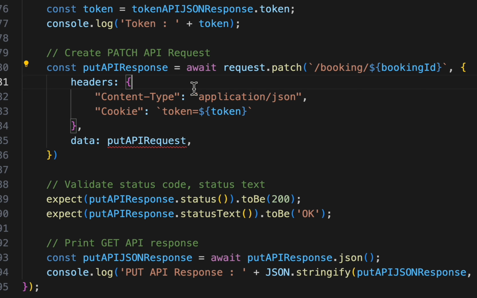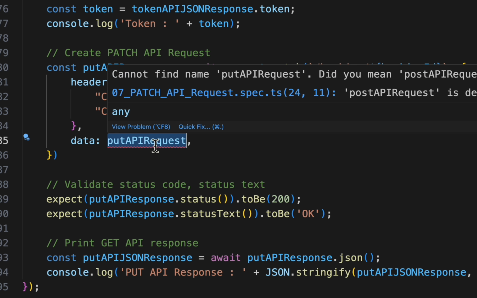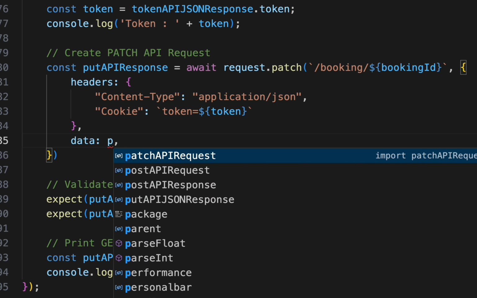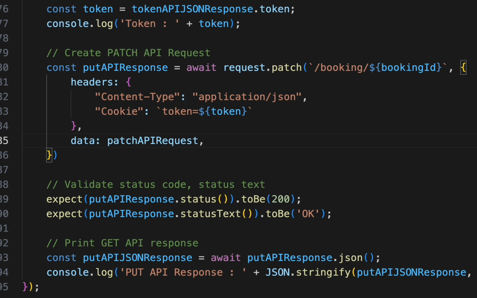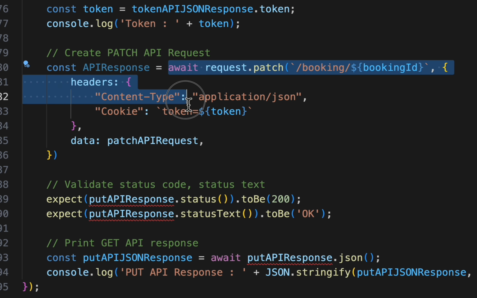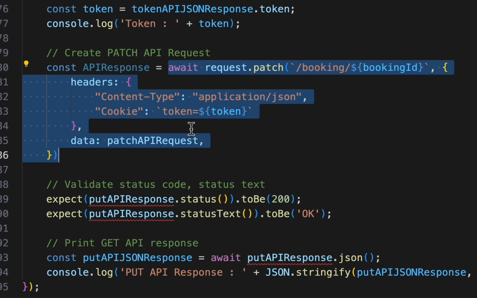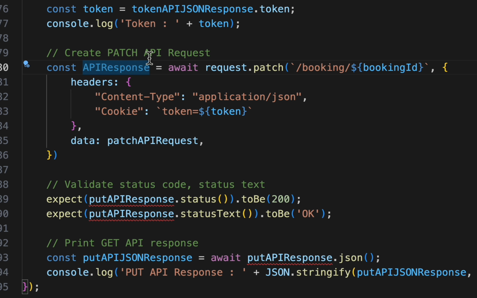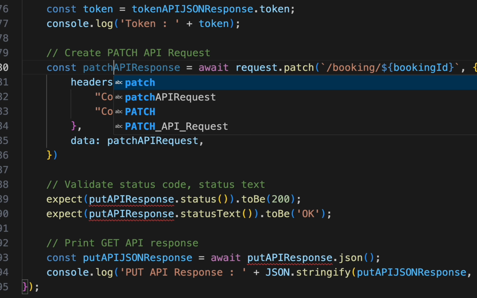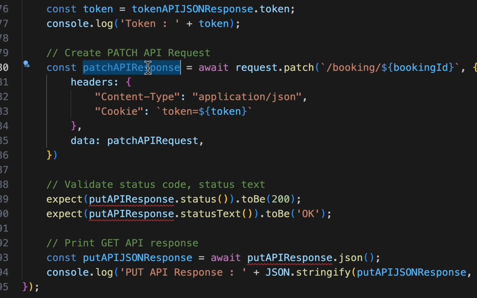And if you see here, in the headers also we are passing the content type and cookie. And here we have to pass the patch API request. Already we have imported it. So let's pass the patch API request JSON object here. Then let's update the variable names here. After making this patch API call, we will be getting the API response here. So here I'll say variable name as patch API response.